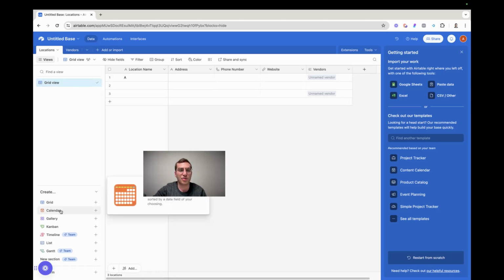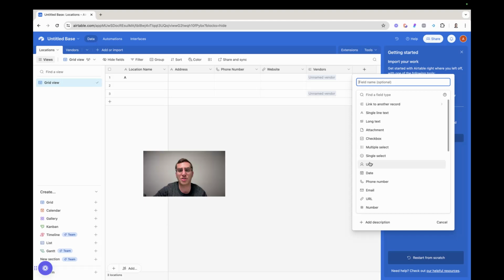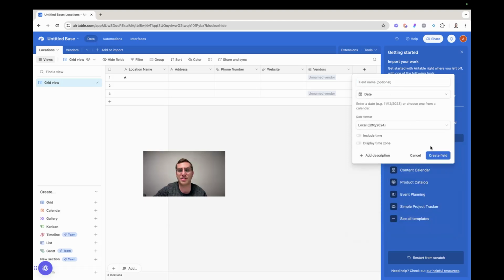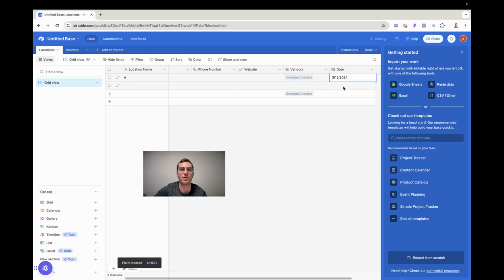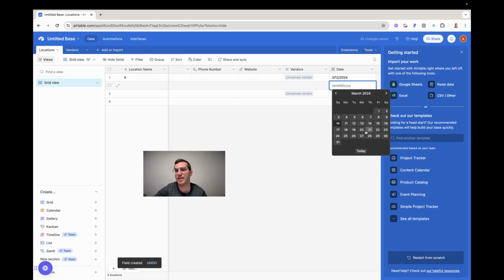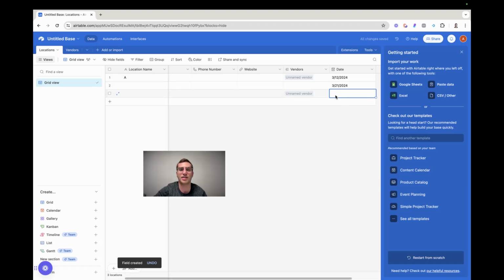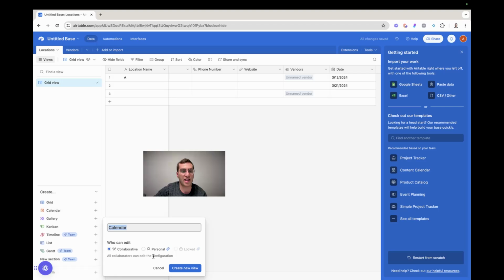I'll show you another advanced piece, which is you can actually build out a calendar. So you can look at the same data. Instead of looking at it in what's called a grid view or a spreadsheet-like view, you can look at it in a calendar view as long as you have a date field. So if you add a date field, maybe this is date of service, or the date that you started working with particular vendors, or the date that your customer bought a certain product, now I can set up a calendar view.